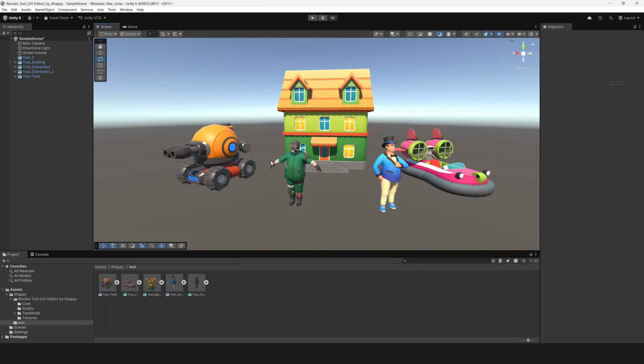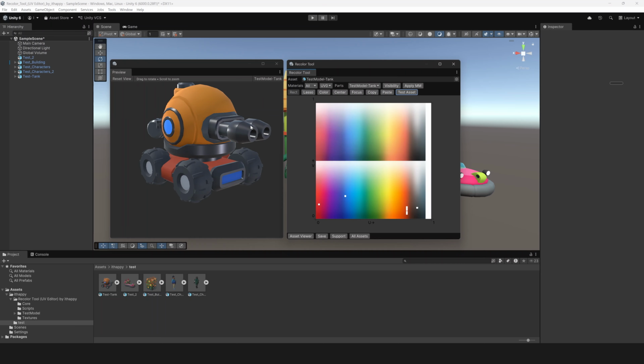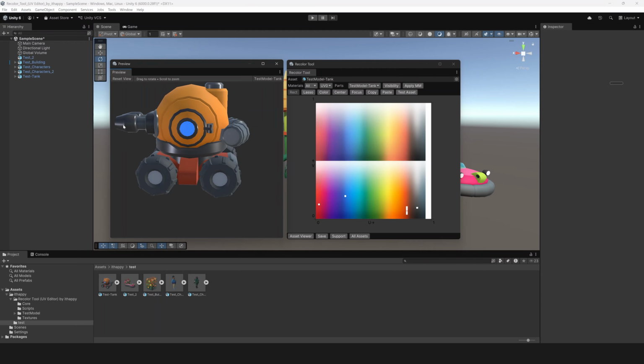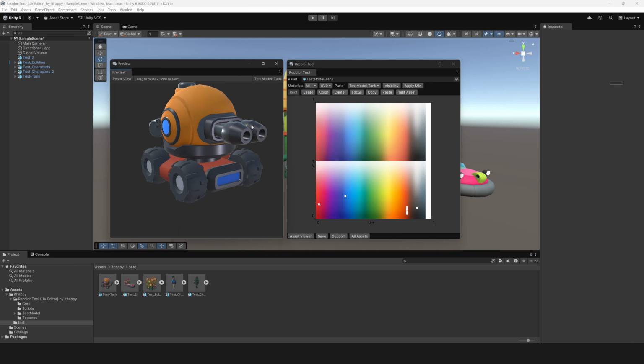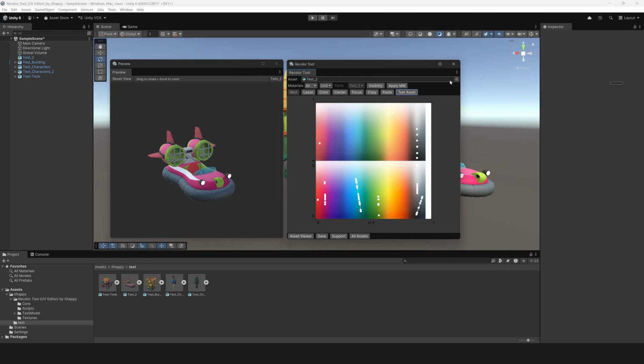After installation, open Tools, ithappy, Recolor Tool. After launching the tool, two windows will appear. To get familiar with the tool, we recommend starting with a prepared test model by pressing the Test Asset button. On the left side is the preview window, where you can see the model and all the changes you make. On the right side is the UV editing window. You can drag your own model into the asset field or select it using the button on the right.